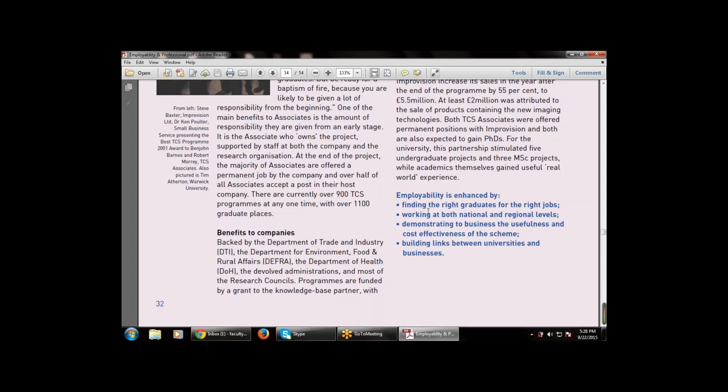So these are the three employability enhancement criteria, that is, how employability is enhanced. Employability is enhanced by finding the right graduates for the right jobs, working at both national and regional levels, then demonstrating to business the usefulness and cost effectiveness of the scheme. That is, what the usefulness is and what cost-effective methods are used with the scheme.